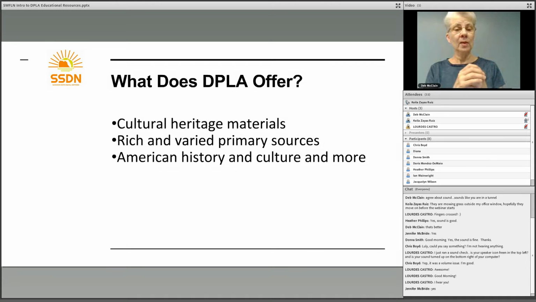So broadly, DPLA offers cultural heritage materials. This is categorized broadly in order to gather as many different kinds of materials in different formats as possible. They pull together collections from over 3,000 institutions, and they have everything from manuscript documents to historic family photographs, sheet music, and even physical objects. So it's a really broad range, a large amount of primary resources.